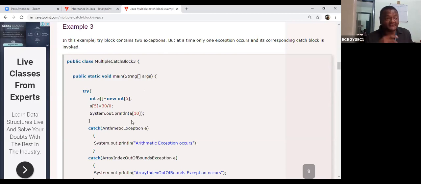Then what happens? At a time only one exception occurs. If there is a single exception, there is a single exception handling. But here there are two exceptions. Whichever comes first, that exception should be handled by the exception handling, and the rest is not executed. Why? Because of one exception handling.